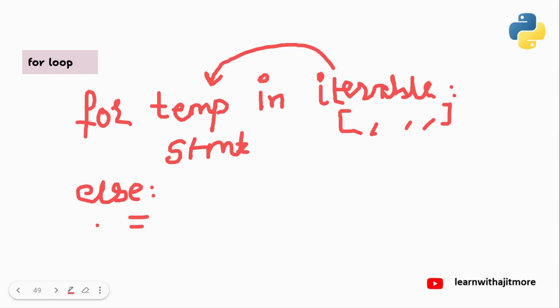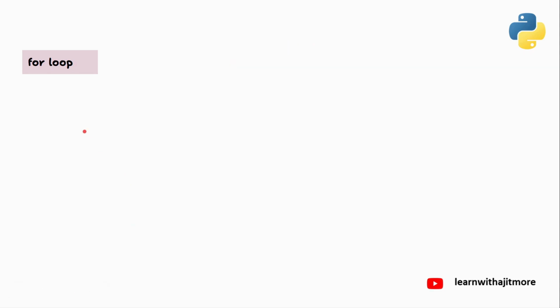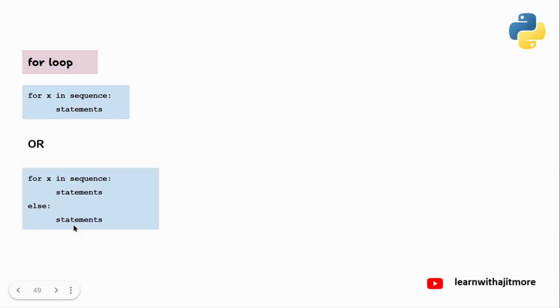Yes. Syntax clear? So one by one, every time one value from the iterable is copied into the temporary variable, and the statement is performed. Second value, temporary variable, statement performed. This way, if you visit each and every value in the iterable, the for loop is over, and it will run the else block once. But a Python for loop is only for iterables. That is the rule. For x in sequence, iterable, collection. Normally, sequence or iterable is a common word in Python. And here also you have an else block.